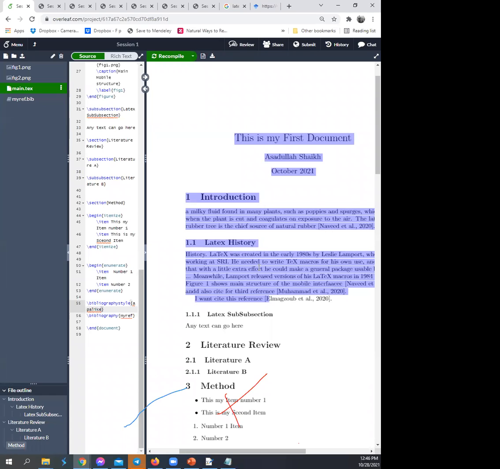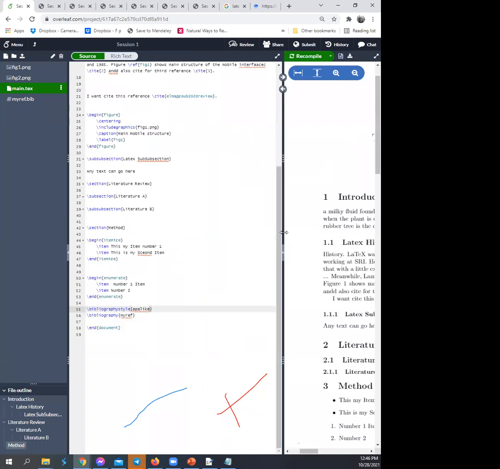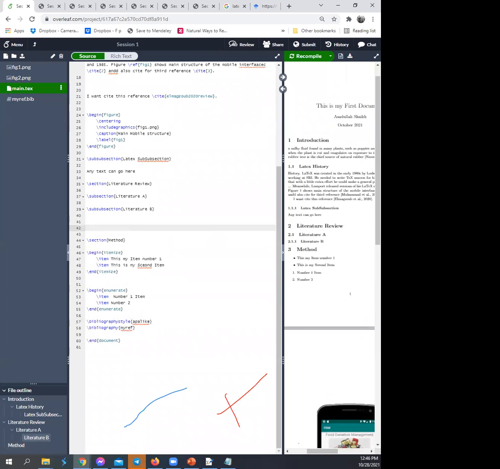Okay, so the last thing in today's session is to insert a table, and then we will open the question and answer session. Okay, the table is also very easy, and we don't need so much effort to put in a table. What we need to do is insert begin table.